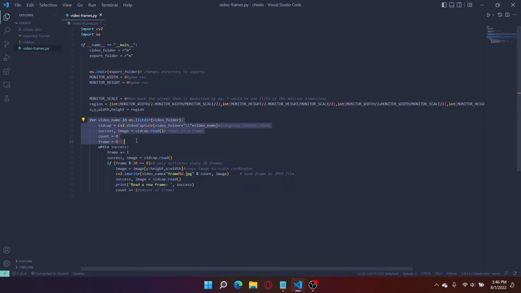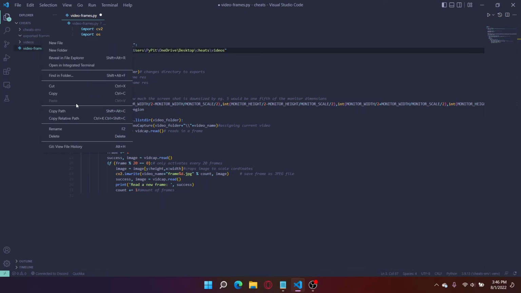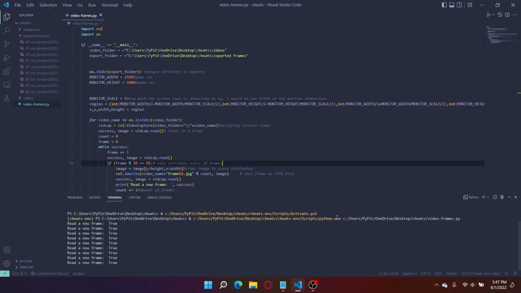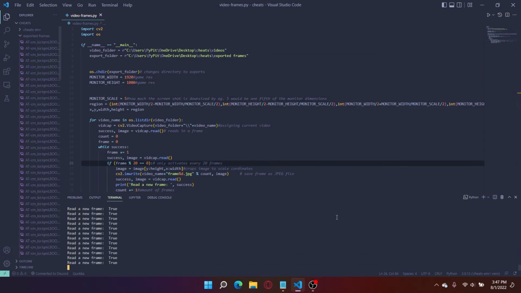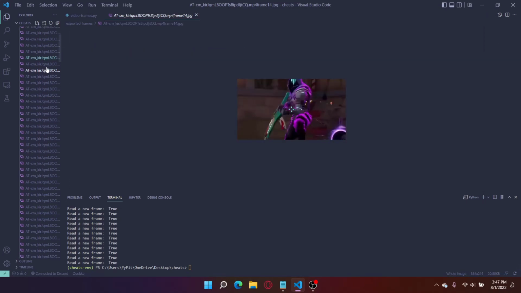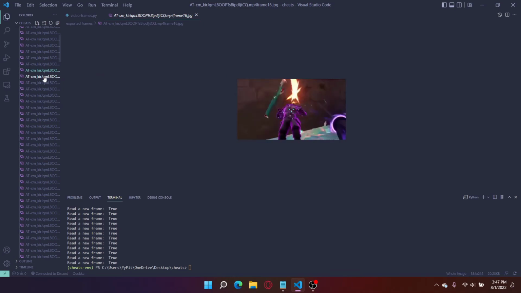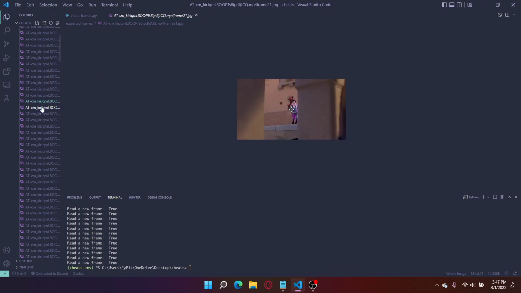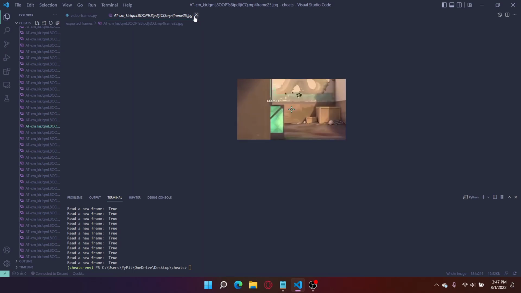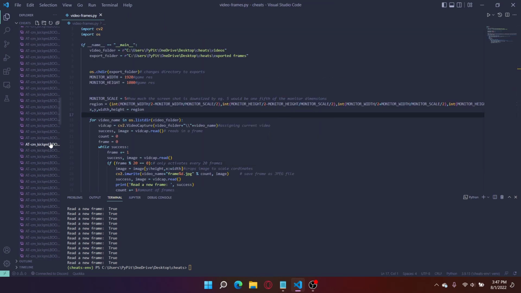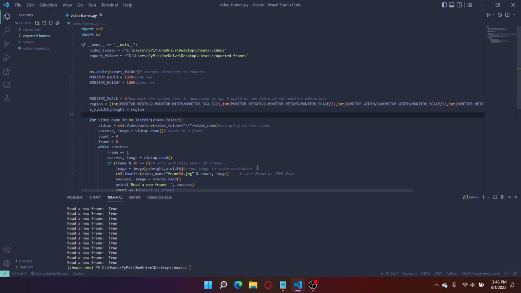This for loop will loop over each file in your videos folder and this while loop will loop over each frame in the video file. I will now fill out each variable and run it. Once the Python script is done running, each frame should be cropped out to the right dimensions. Now that our videos are in frames, we can now move on to annotating the images.